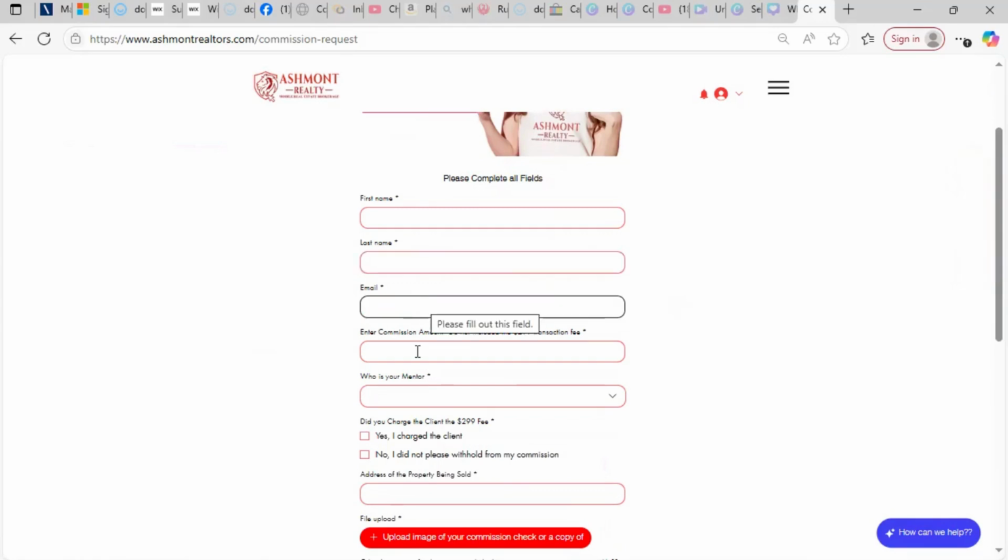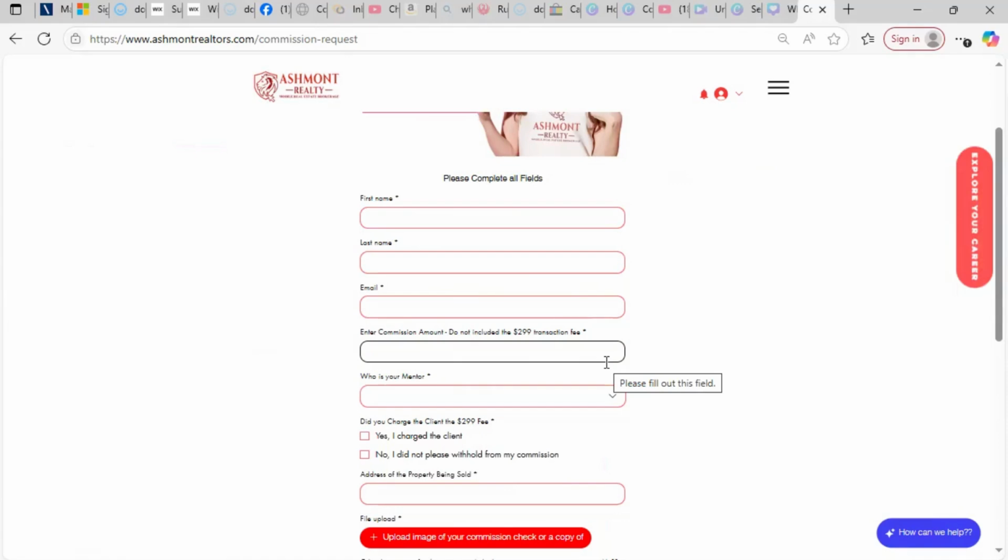The commission amount. That's going to be how much commission you personally charge the client. Now look very close in this section here. Do not include the $2.99 transaction fee. So put in the commission amount minus the transaction fee. For example, if it was a $100,000 home and you were paid a 3% commission, or $3,000, that is what you put in that section. Just the commission. Do not include the transaction fee.